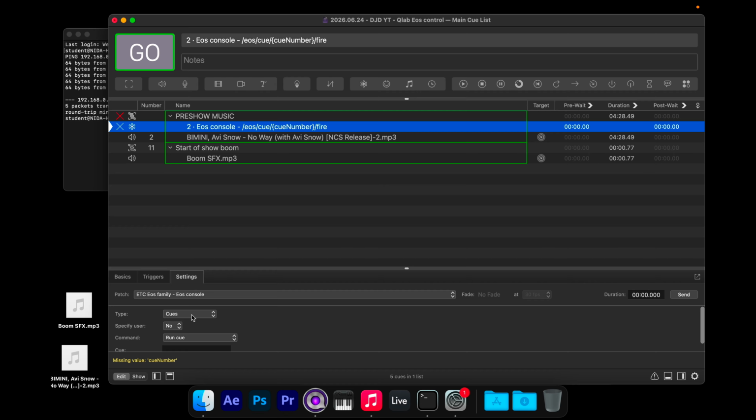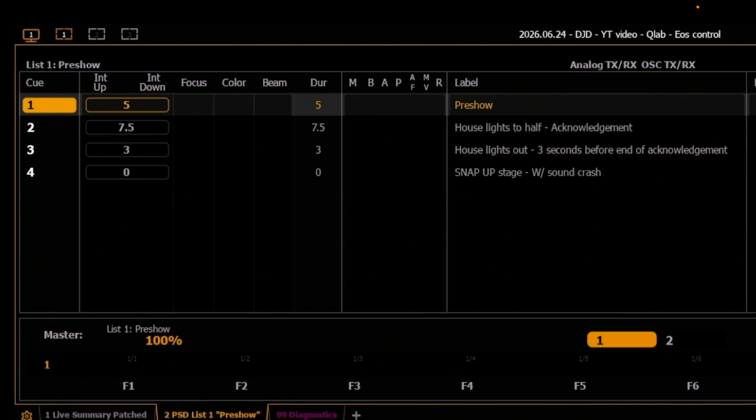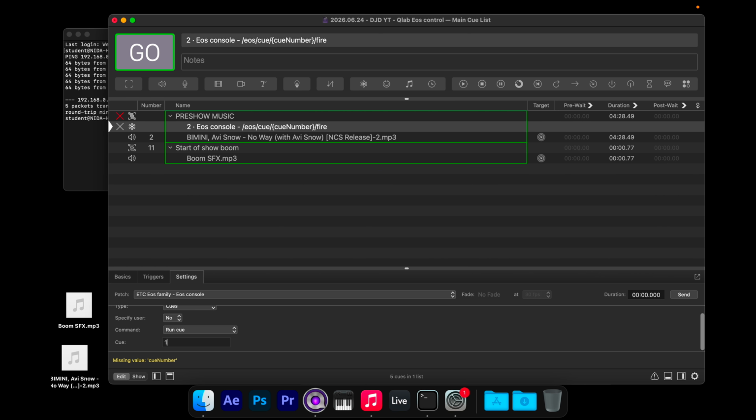Then we're going to click Type, which is going to be a queue. The user, we don't need to specify. The command is to run the queue, and the queue number. If we look at EOS, I want to fire my pre-show lighting state with the pre-show music. So we're going to add LXQ1, enter.